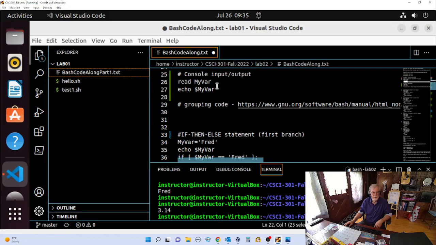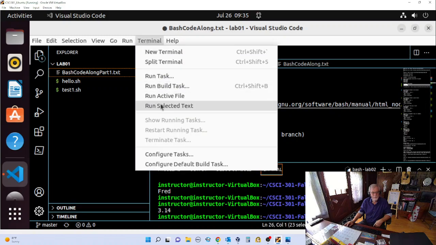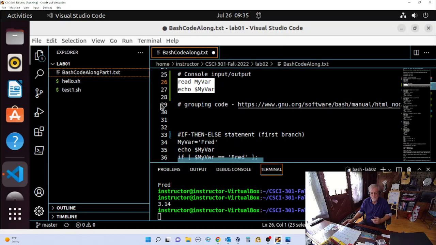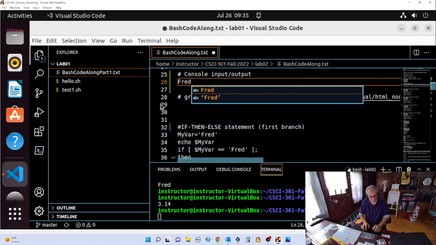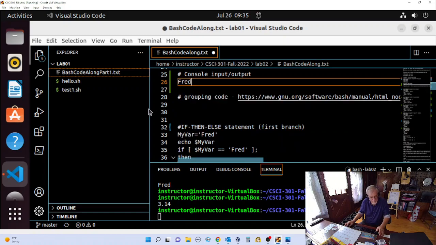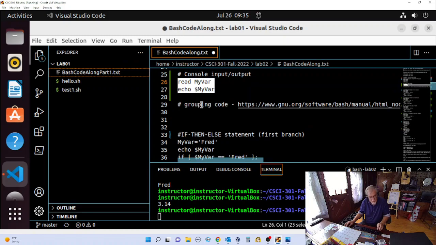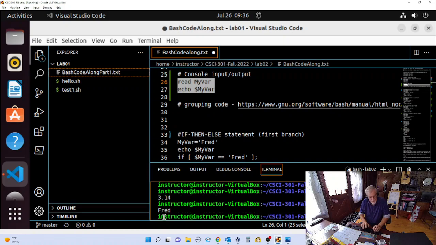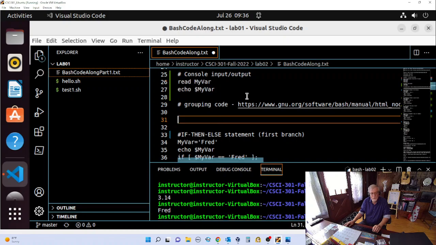Okay, the console input output, you had to do this for your lab 1. Let's review it real quick. Okay, read my vari. It's stopping. It's waiting for me to, and I'll say, whoops. Control Z is your friend. Pop down here. Okay, and what happened was it echoed it back at me. Alright, group and code, they have an explanation on that.